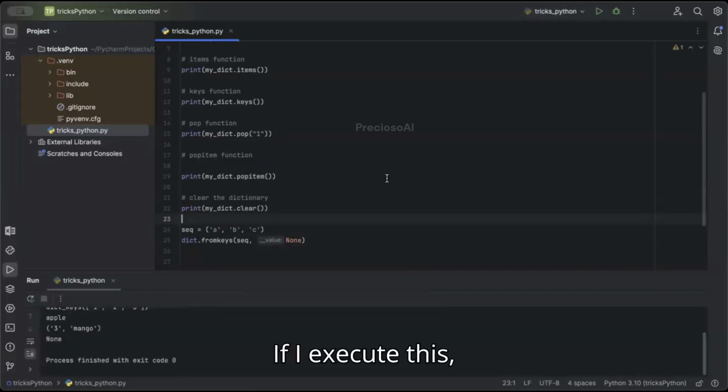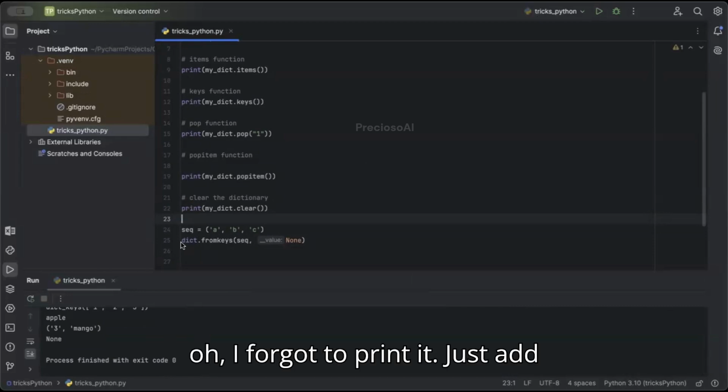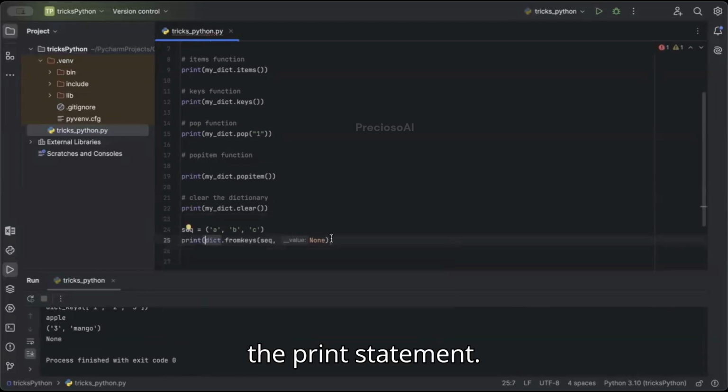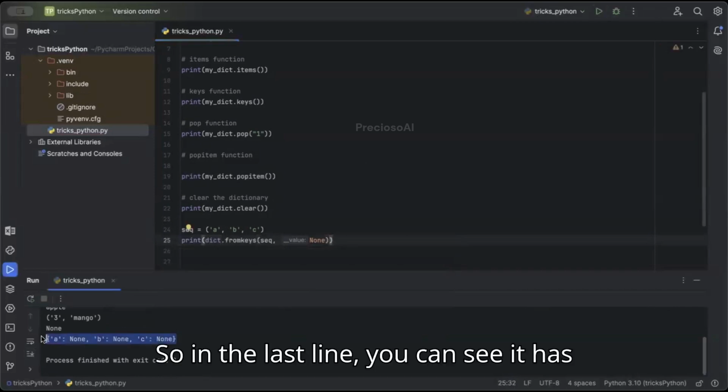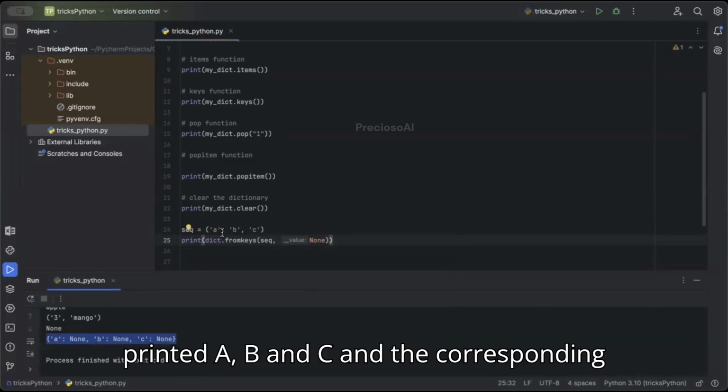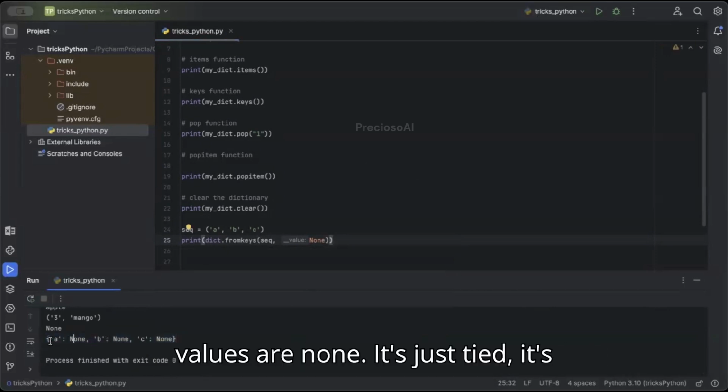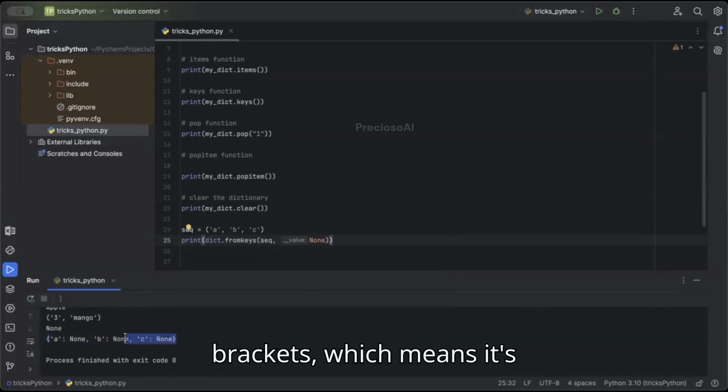If I execute this, oh, I forgot to print it. Just add the print statement. So in the last line, you can see it has printed A, B, and C, and the corresponding values are none. It's inside the curly brackets, which means it's a dictionary with key and value as the items.